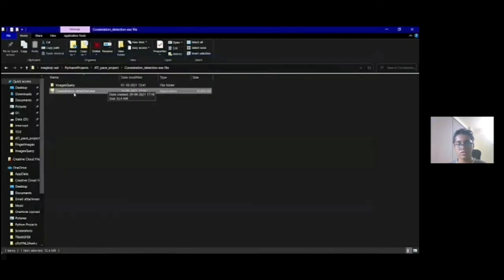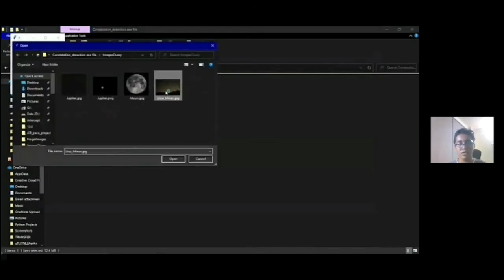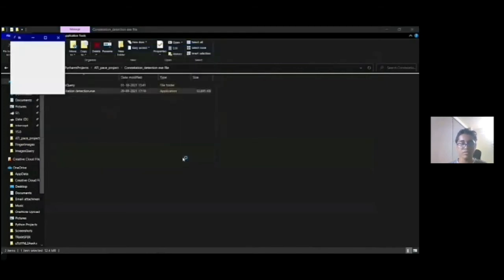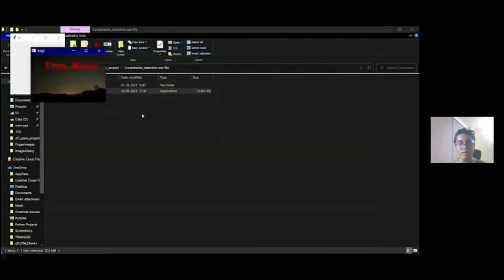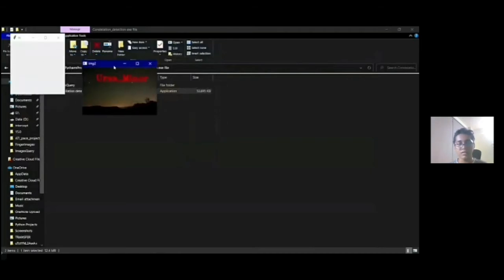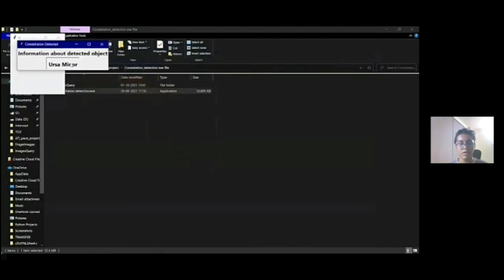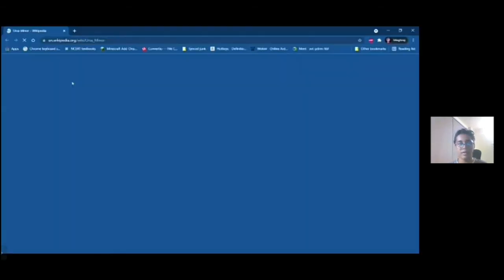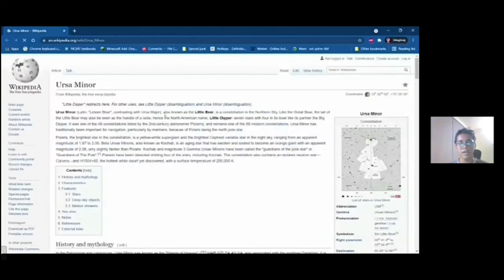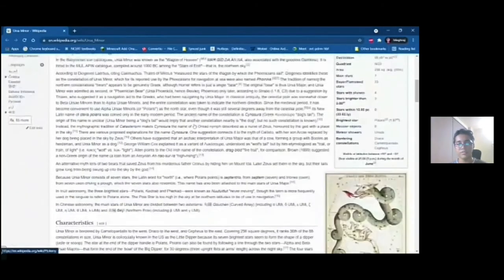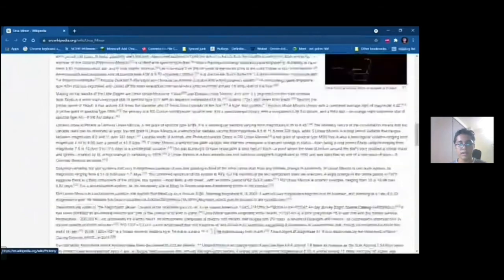So the user has to click an image from his phone and then start the application so that he has the image ready with him or her. This is for better stability. So now I'm doing Ursa Minor. So it has successfully detected that the constellation was Ursa Minor. And let's see how it redirects me to Wikipedia. Yeah, here it is. It has redirected me to the Wikipedia page of the constellation it detected. So this is it.